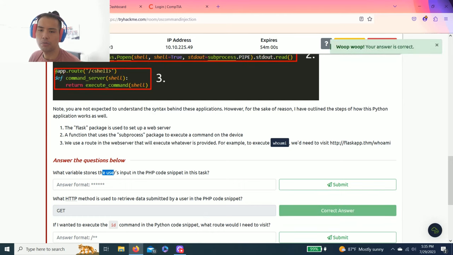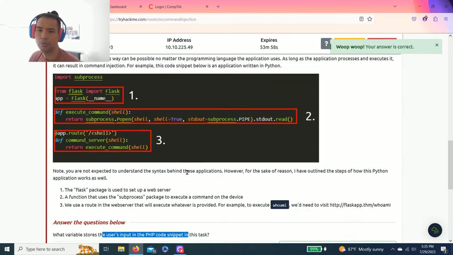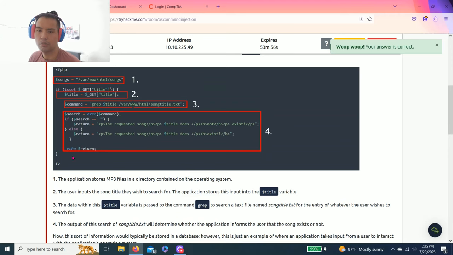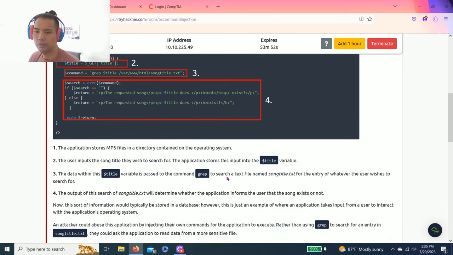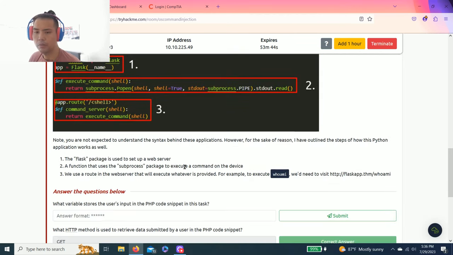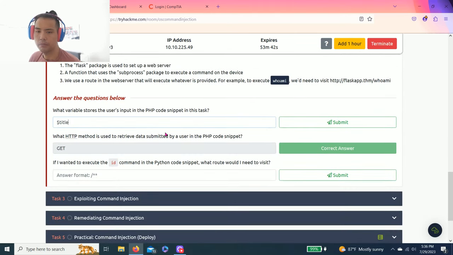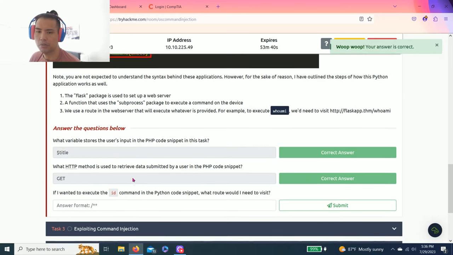And what variable stores the user input in the PHP code snippet? I believe it is right here, title. This application used this input, $_GET and title. Okay, then type it in or copy and paste.